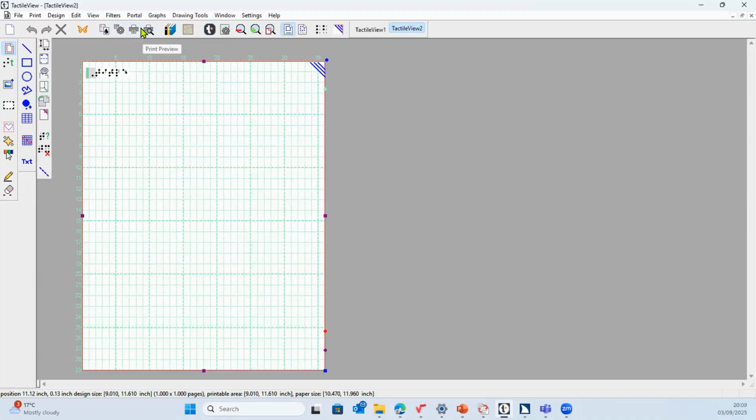We then have the print icon. We have a print preview icon. Next to the print preview icon, we have the catalog option. So we still have that catalog, which showcases over 3,500 tactile graphics. And these tactile graphics are graphics that TactileView users have shared. So when you create graphics, you can save them to the catalog. Of course, they do get evaluated before they get accepted. Nevertheless, you can share your graphics to the catalog. So there's over 3,500 graphics for you to choose from.